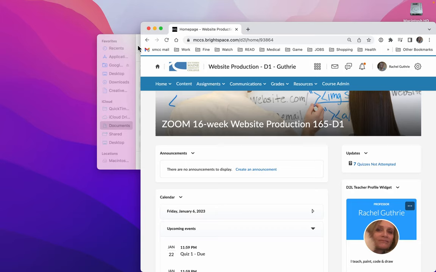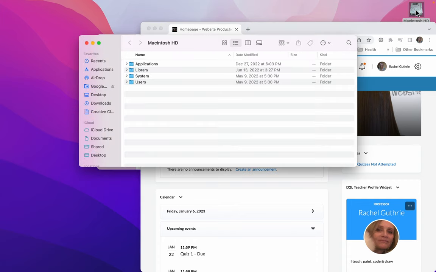Hi, I'd like to help you organize your computer to work efficiently in the website production class. So I will open my hard drive and go to my documents folder. I hope you'll do the same thing.